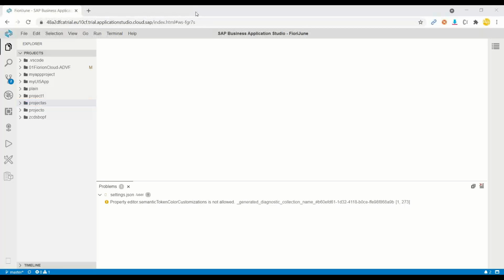I will cover Business Application Studio in more detail in chapters number 10 and 11. There you will understand how Business Application Studio can be started, and how you build a Fiori application on BAS without any prior knowledge of Fiori. Okay, so let us go ahead and build an app.